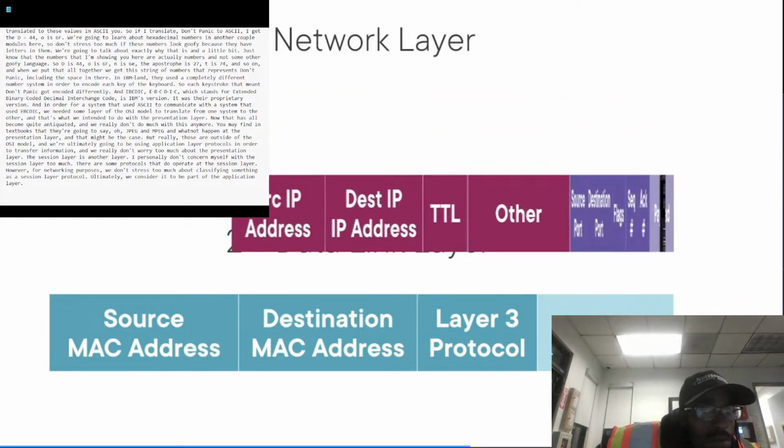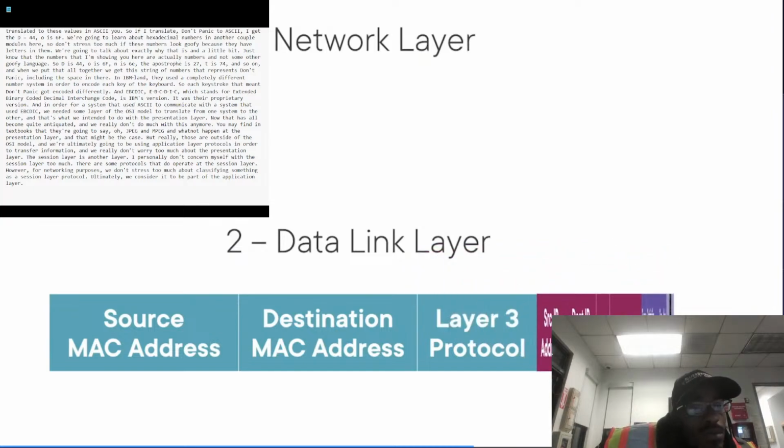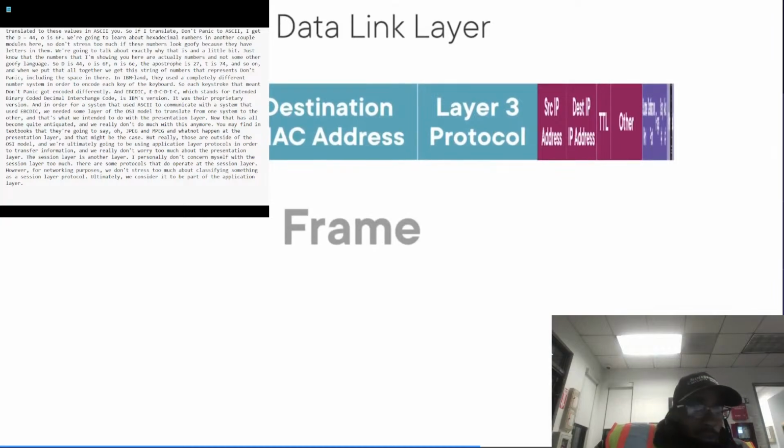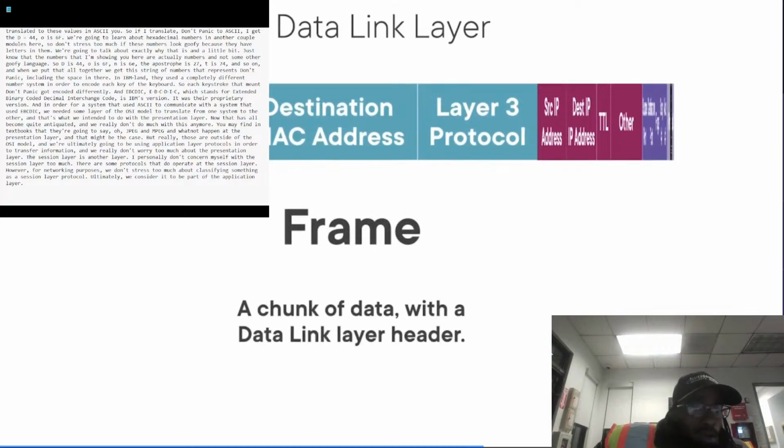So we send our network layer packet down to the data link layer, and we put it in a frame. Now, a frame is just a chunk of data with a data link layer header. In this particular case, this is an Ethernet header. So this is going to be an Ethernet frame.